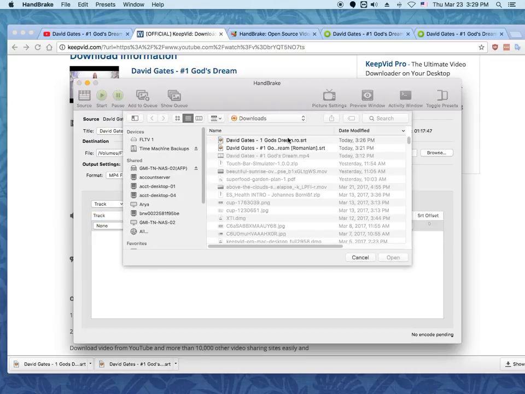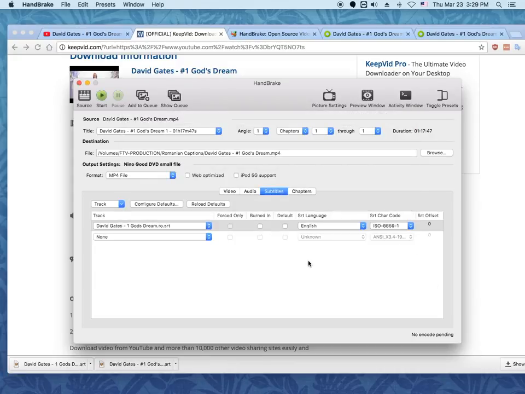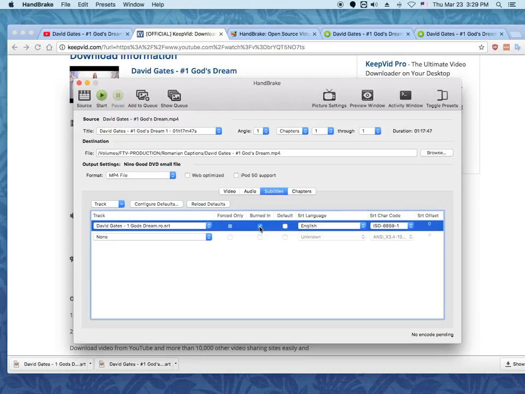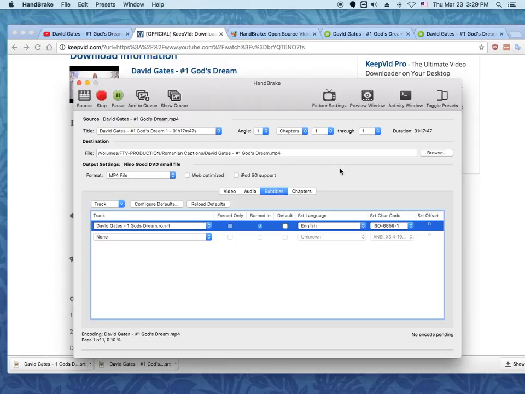Then what you'll do is you'll select the file that you downloaded, not the initial one from KeepVid, but the second one from Amara. You'll select that one, you'll hit open. Then you will hit the burn-in check box that you see there. And it's very important because if you do not hit the burn-in checkbox, the subtitles will not be viewable. Once you have checked that box, the only thing you need to do is just hit the start button and the process will begin.